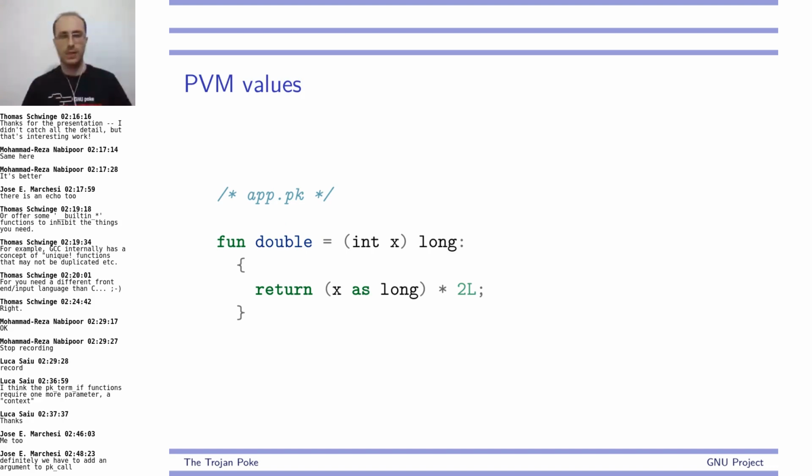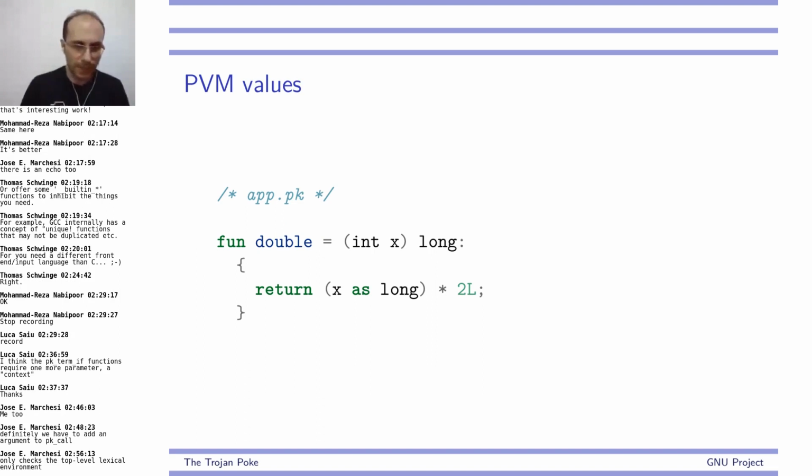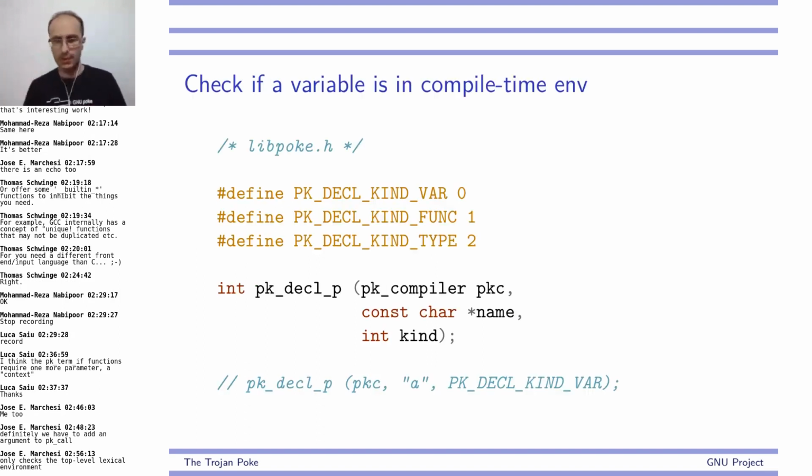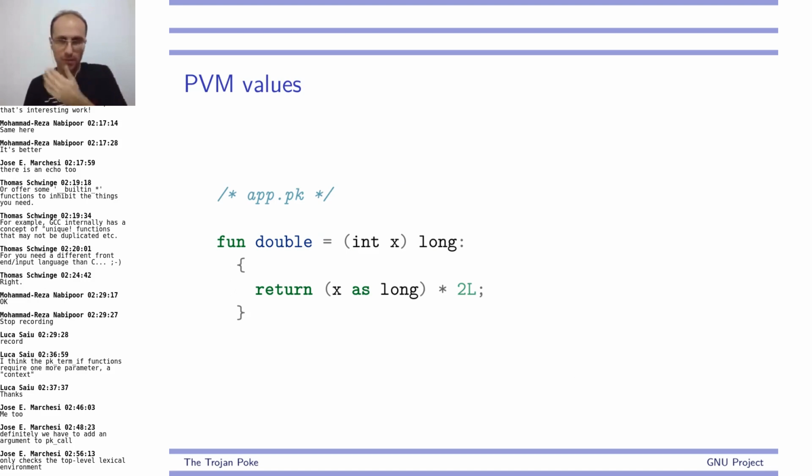So let's look more closely. It only checks the top level. Yes, it only checks the top level environment. You cannot go, for example, into the functions you have, or closures, or structures. No, only the top level namespace environment. And here we want to look at this point. We know about PVM values, and we already use them actually. So let's dig into it more.